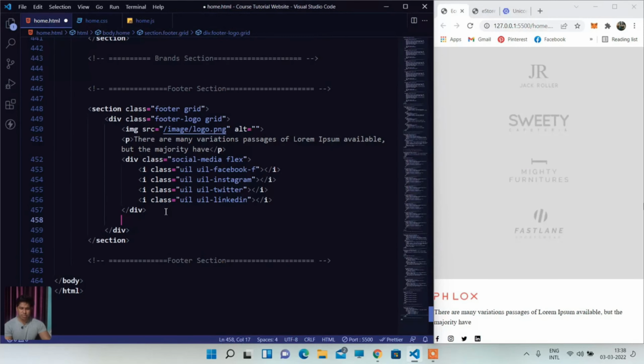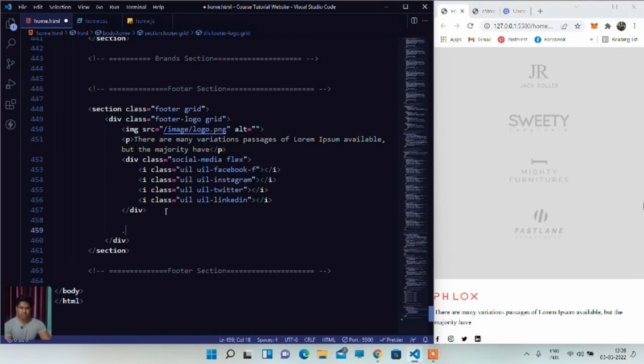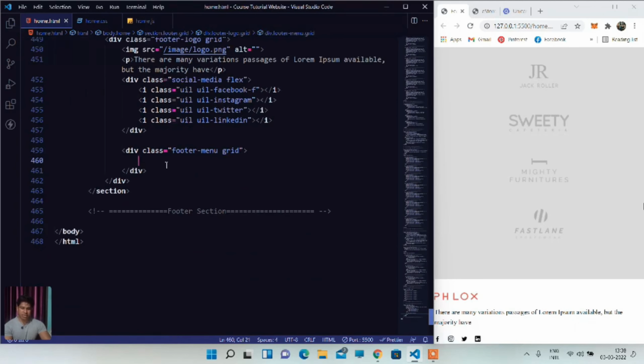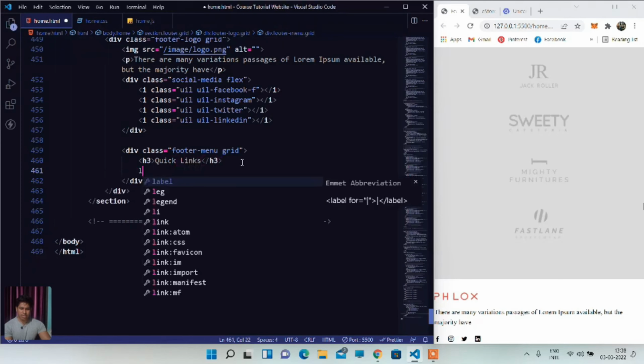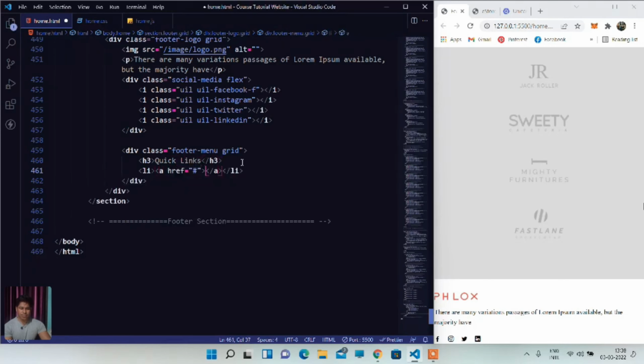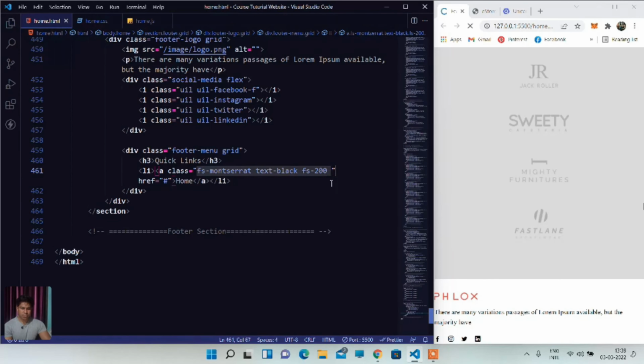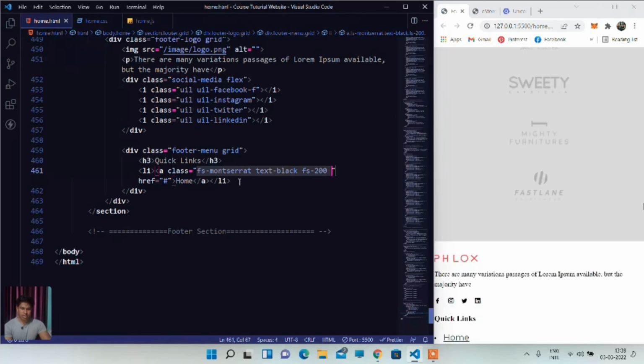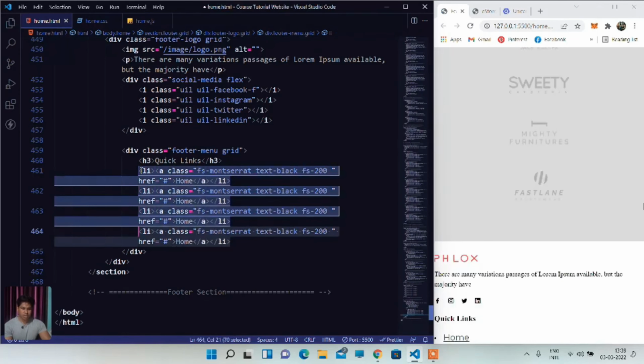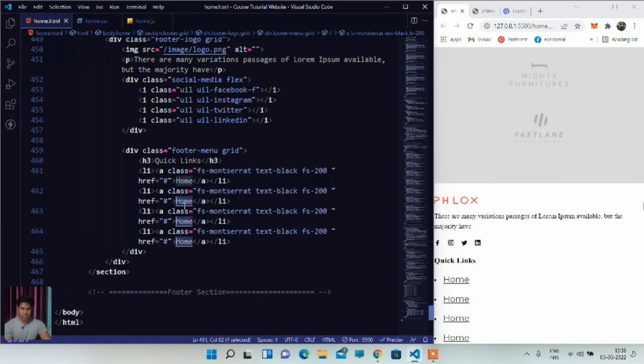So let's come out of this container. I'll create a footer menu and assign the grid class to this div, and I will take h3 and say quick links. Inside this I will create a li and take an anchor tag, and here I will type home, and I will add my custom classes. So Montserrat, text is going to be black and font size is going to be 200. So this is how it will look. Simply select all this and replicate this 4 times. Let me change the text very quickly. So this one is going to be about, this one is going to be shop, and this one is going to be contact. So this is how it will look.